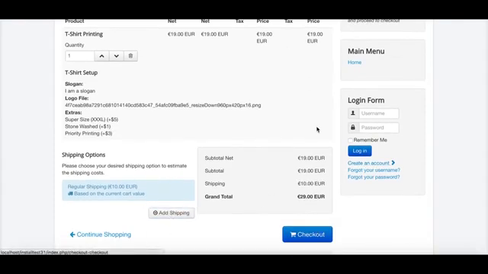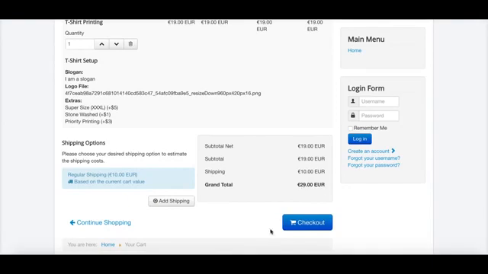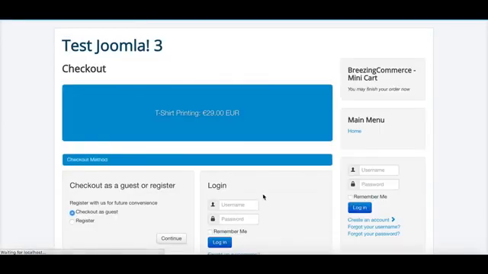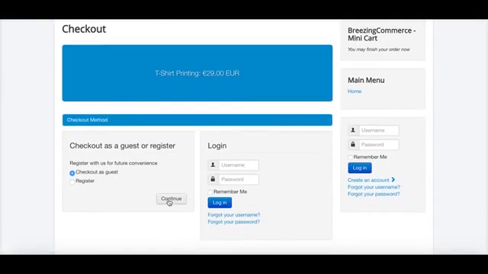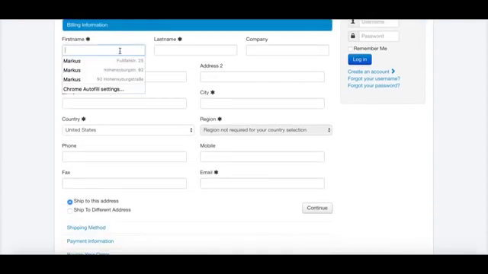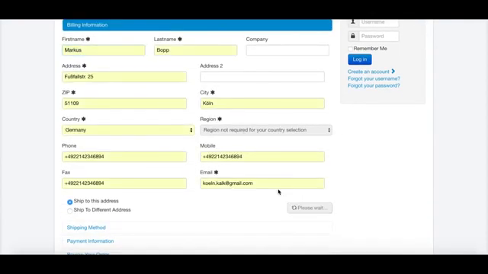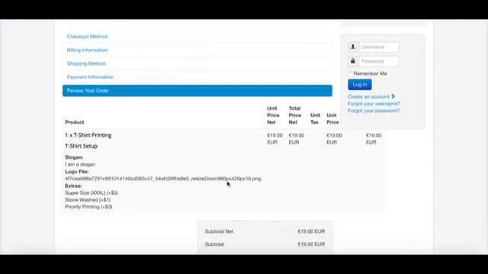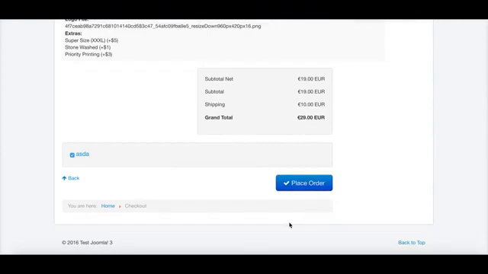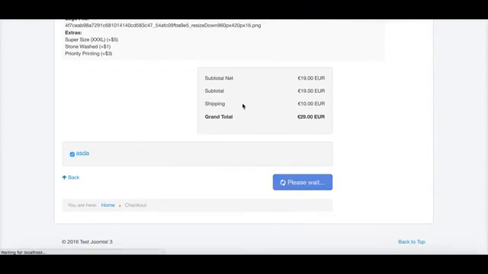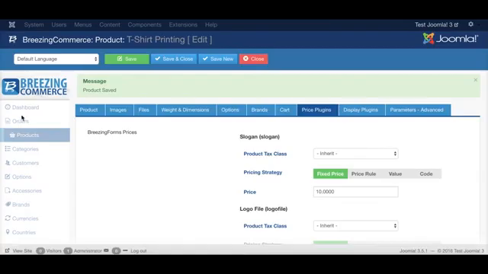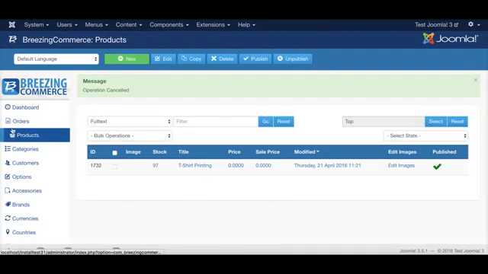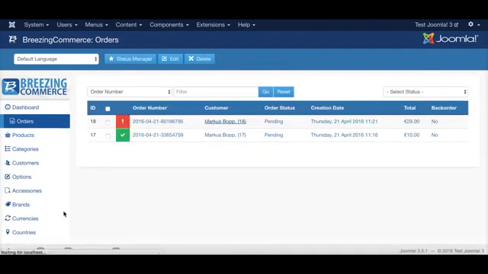Then I'm going to add some shipping. So the final price will be 29. Oh, it's not dollars, it's euros that's specified here. Sorry for that. So again, we're going to check out. Order has been done and should show up here properly.